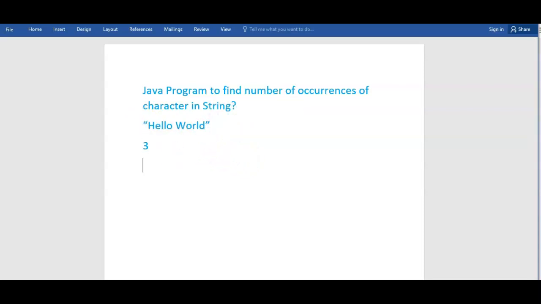So how do we do that? We'll find a simple way. First, we'll take the string, str, as "hello world". Find out the initial length of the string. What is the initial length? 1, 2, 3, 4, 5, 6, 7, 8, 9, 10, 11. So the initial length is 11.